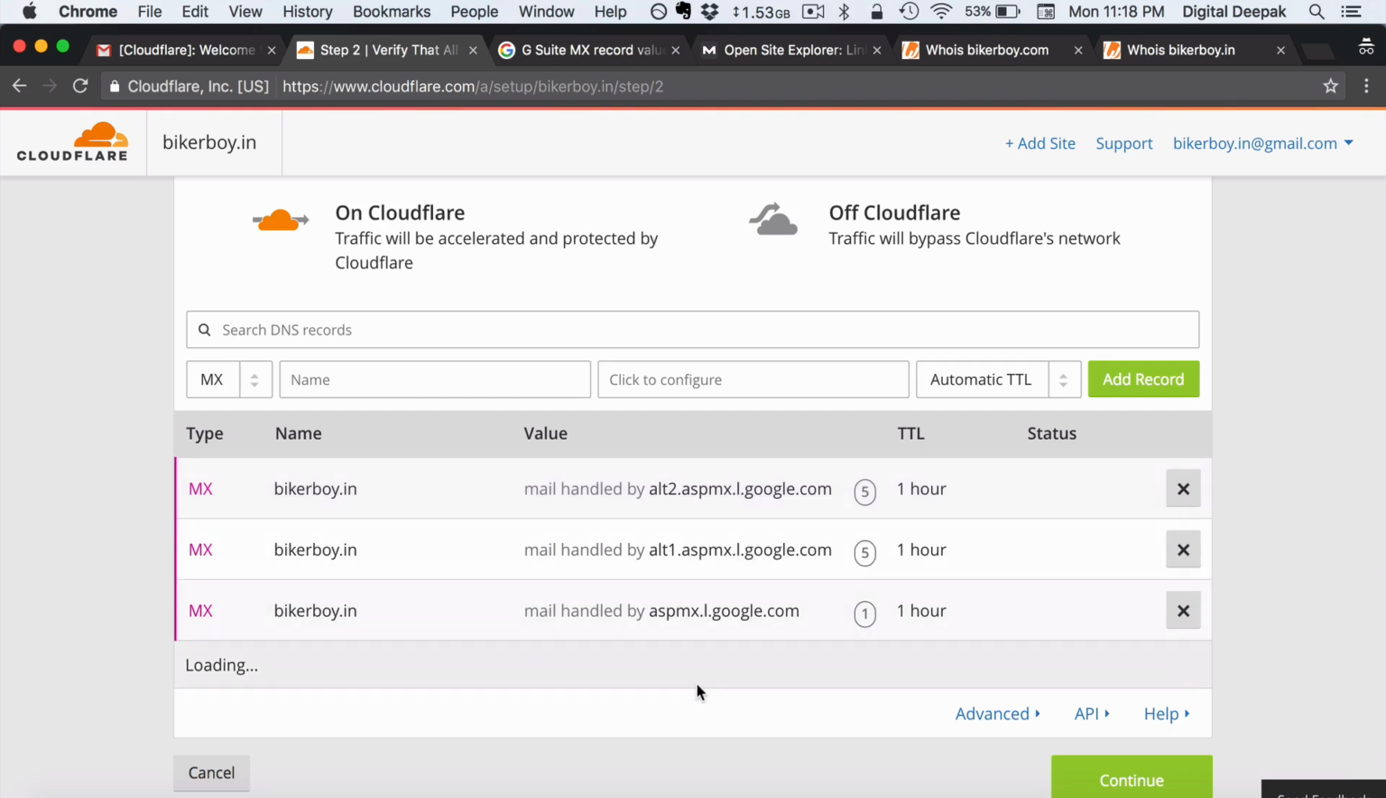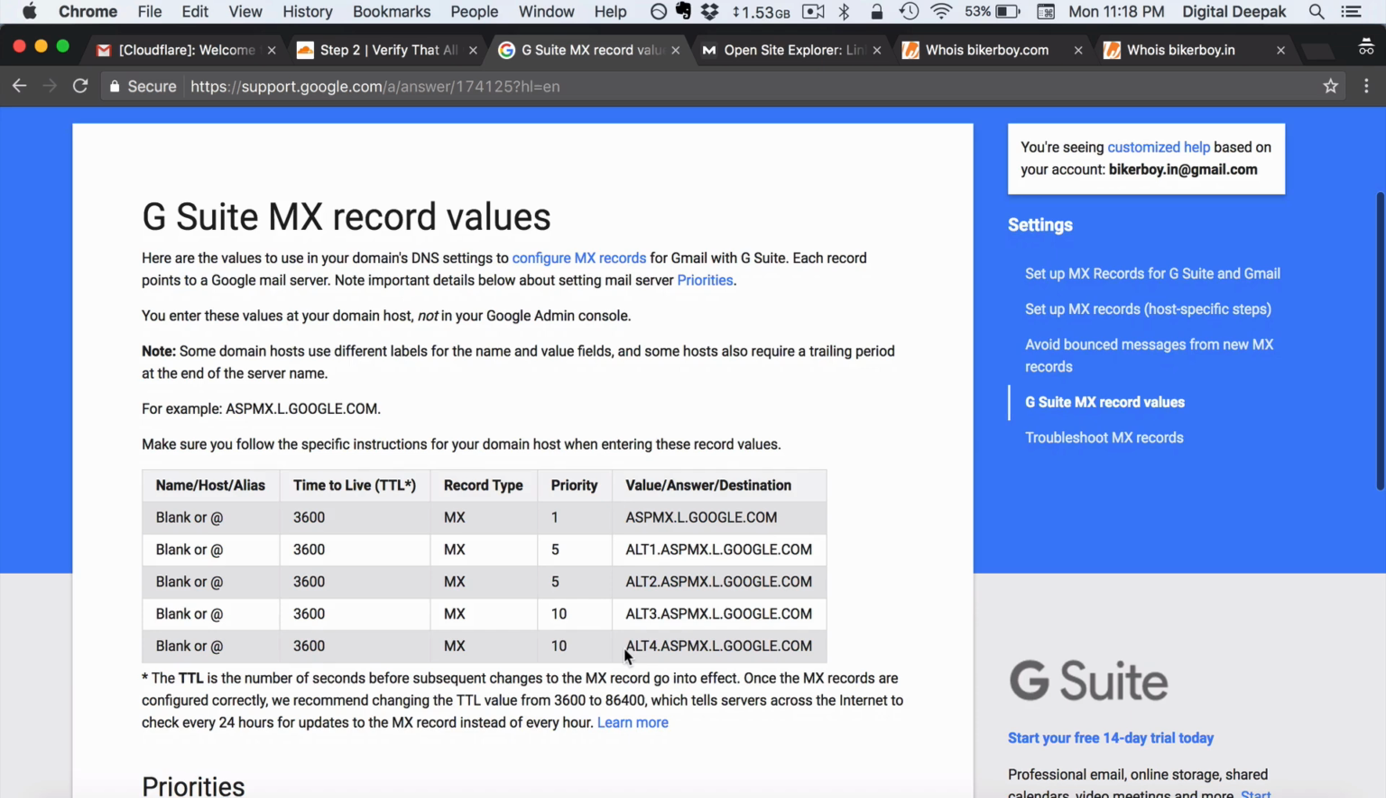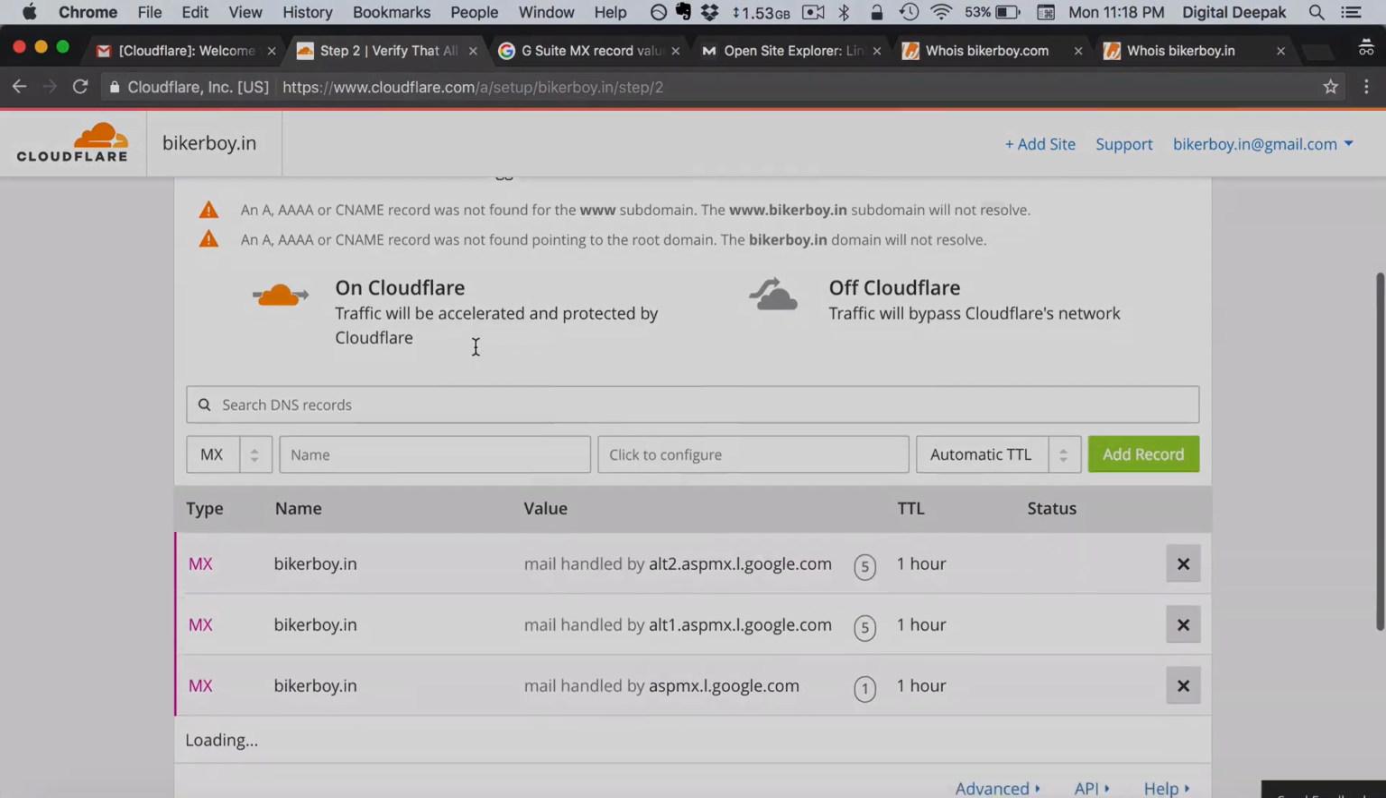Usually the mails will work even if you just give one server. This is just for redundancy. Google has given 5 different mail servers, and this is the priority order in which you have to add them. Instead of adding all 5, I have just added 3 different mail servers, and that would be more than enough.